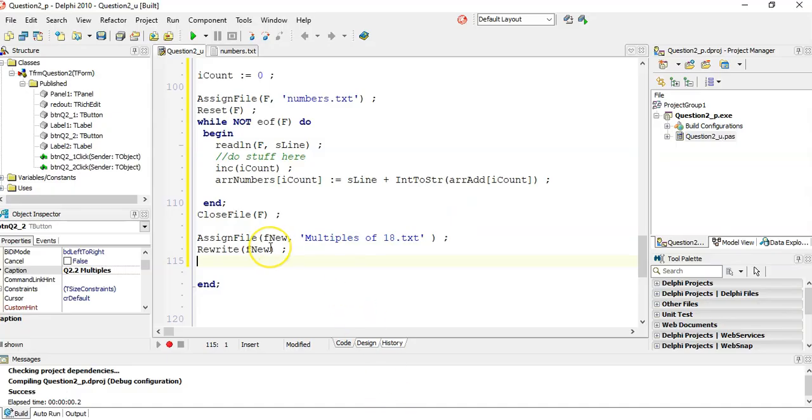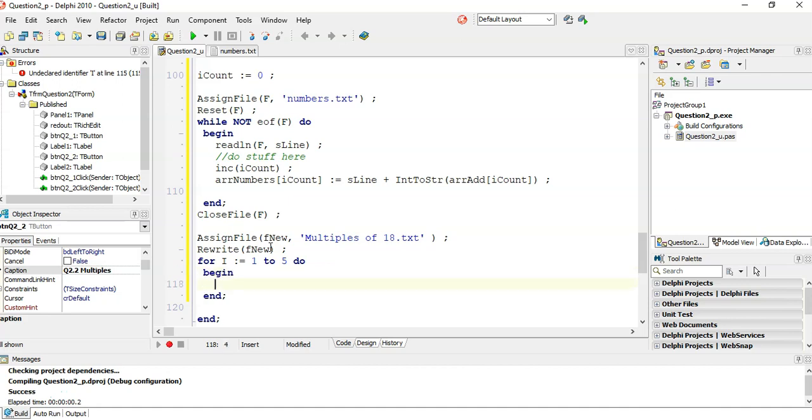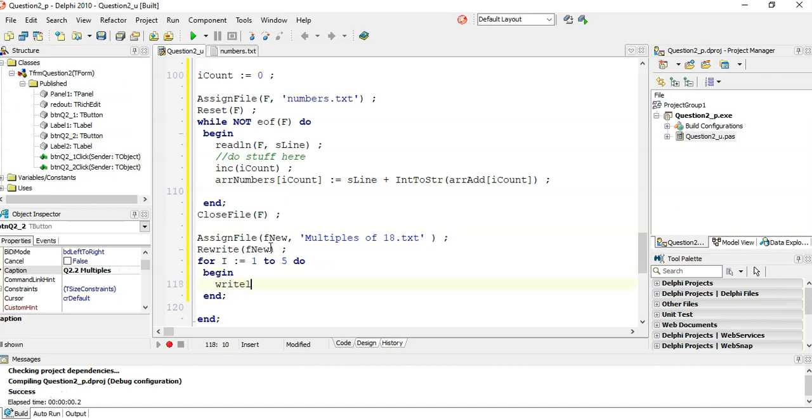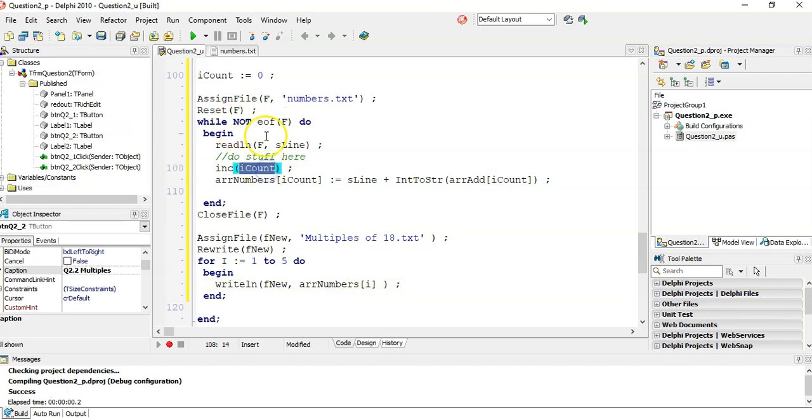So let's go. Okay, so we're going to now loop for I equal 1 to, how many values? There are 5 values in my array. And all I'm doing is I'm saying write line to F new. What are we writing? We are writing the array numbers, square bracket R. Okay, so we used iCount here to add to it, and once this is done, now it's fine, it's completed, it's populated. Now we go from 1 to 5 and add position 1 to the text file. Because it's strings, we don't need to convert anything.